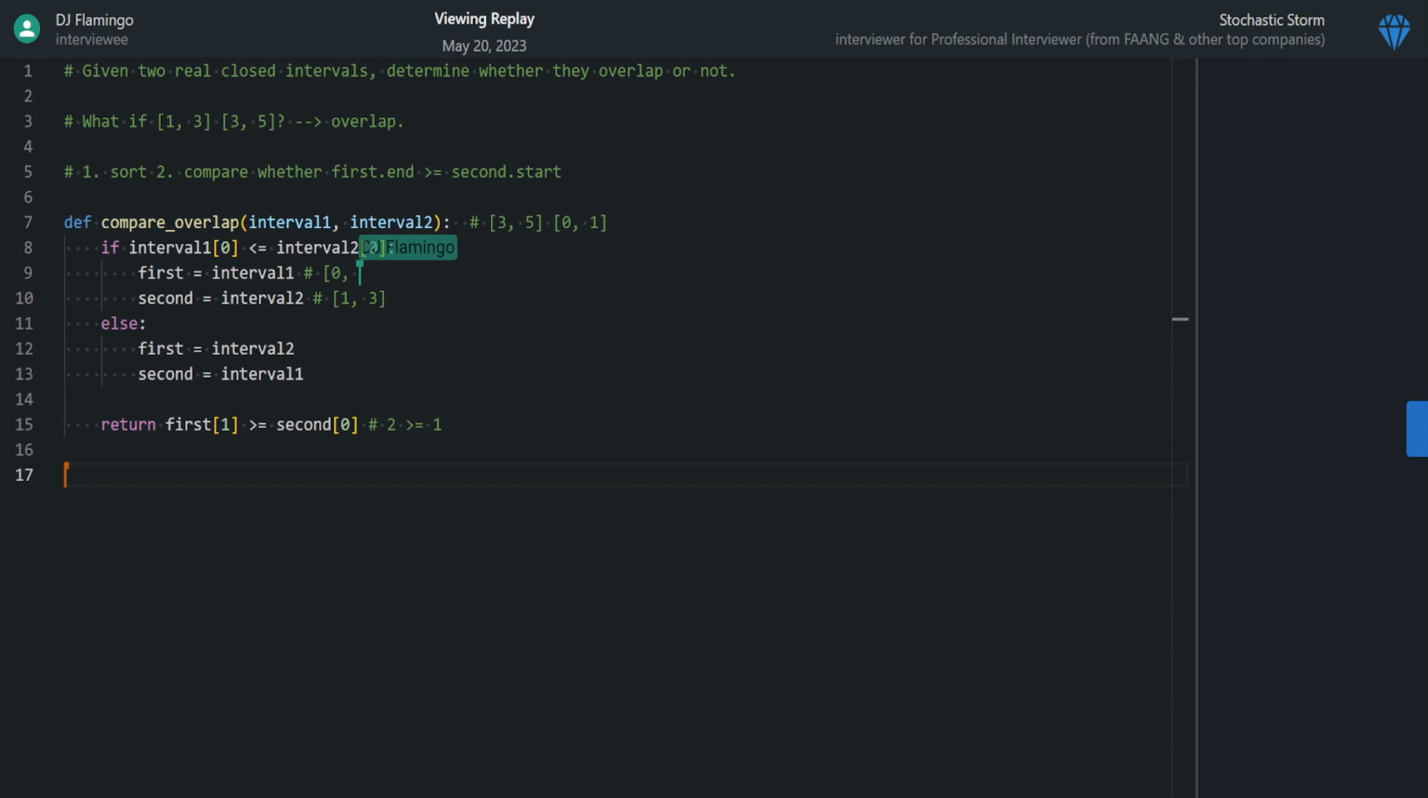In this case, since the start of the second is smaller, we will go to the second in the else statement, and then the first will be 0, 1, second will be 3, 5. The end of the first is 1, and the beginning of the second is 3. And since 1 is smaller than 3, here we will return false.